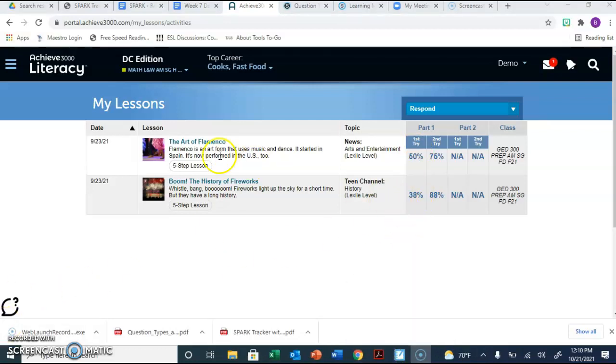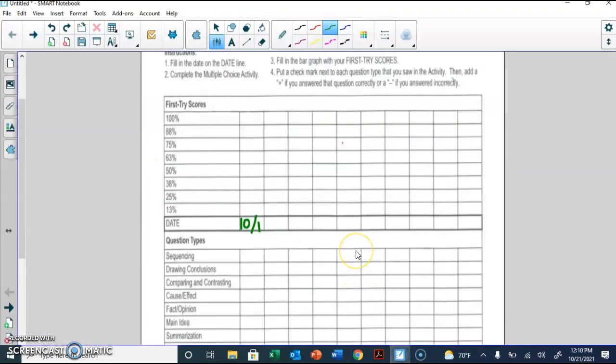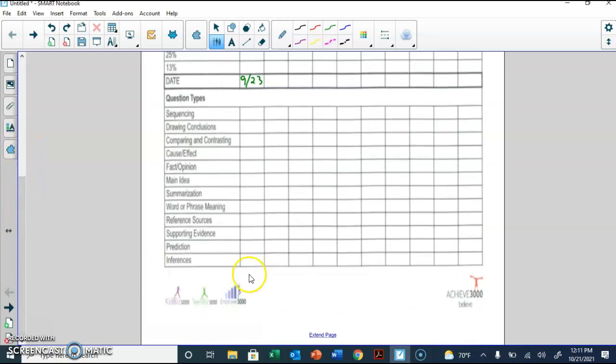This student actually hasn't completed any activities in October. Their activities are from September. So I'll go back and change the date. Okay, now that the date is correct, I might want to write the title of the article that was completed.